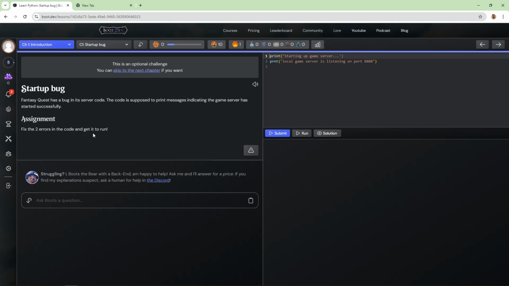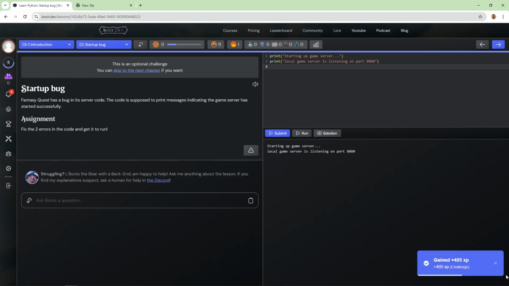Okay, so print, parentheses, double quote, starting up the game server, dot, dot, dot, single quote. Well, we know right there that needs to be a double quote, so we're going to fix that. Print, that's spelled wrong. There's no I, so we're going to add an I. Parentheses, double quote, local game server is listening on port 8080, double quote, end parentheses. Now it should work. Boom, baby. So gain 405 experience and on.